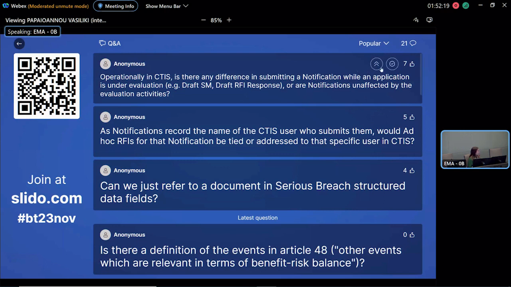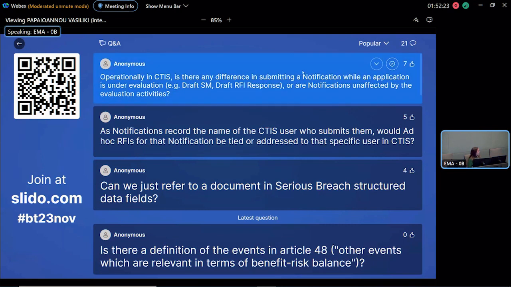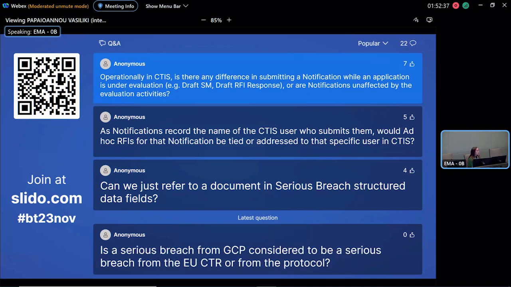Shall I take the first one? Operationally in CTIS, is there any difference in submitting a notification while an application is under evaluation? For example, draft substantial modification, draft RFI response, or are notifications unaffected by the evaluation activities?